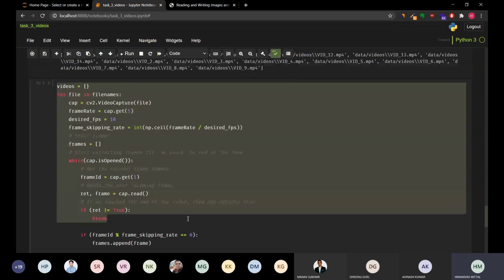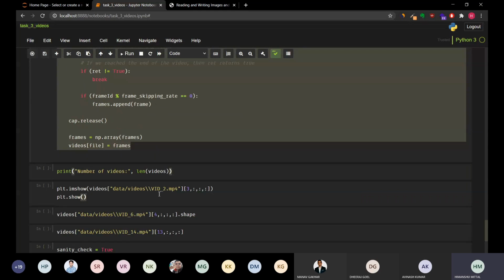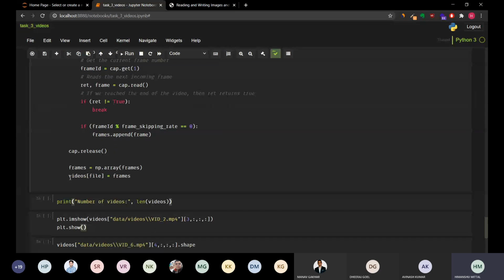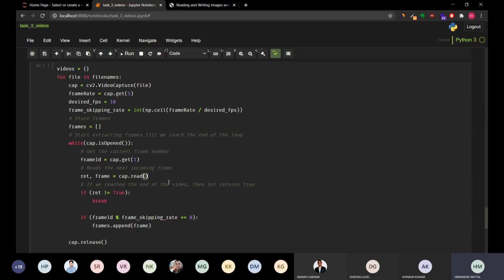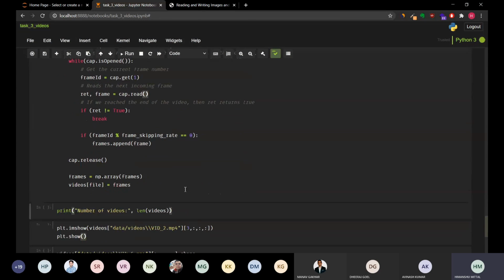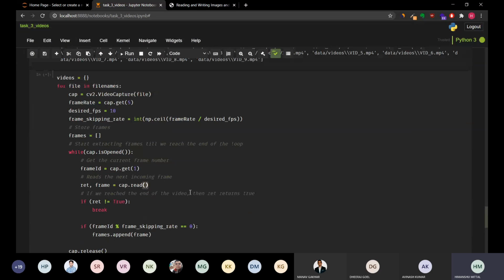So I've not commented anything, all the things are the same, but the difference is that now I created the videos dictionary, and in the last step I'm saying that videos[file] is the file name and frames. I'm storing the key as the file name, and I'll get all the frames of that video. Now this will take some time because the videos are all HD, so let it run, give me 30 seconds.